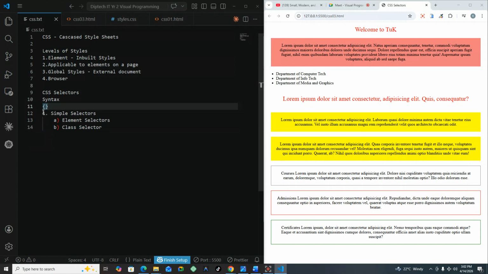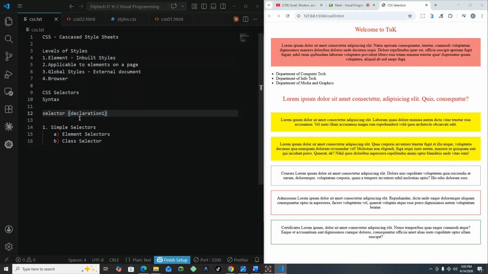Let me just put them on one line. You have your selector on the outside. Then you have your declarations on the inside. So you have declaration 1, semicolon, declaration 2, and so on and so on. You can put as many as possible.